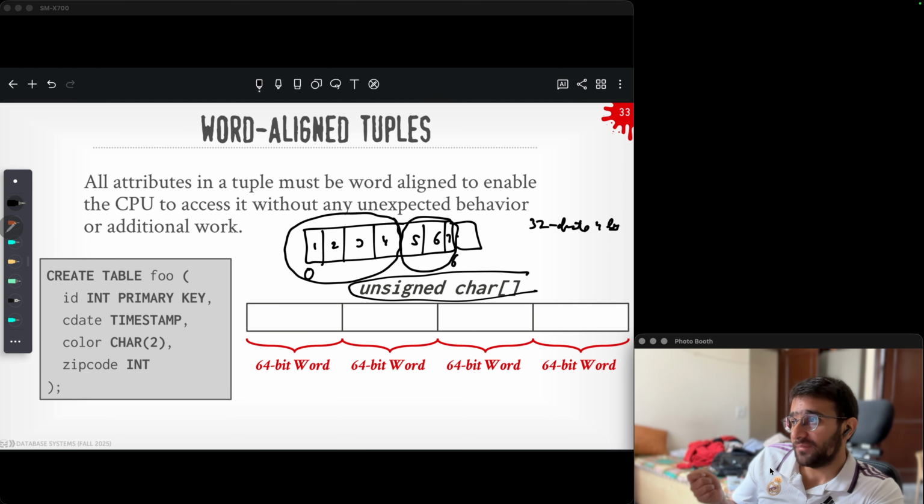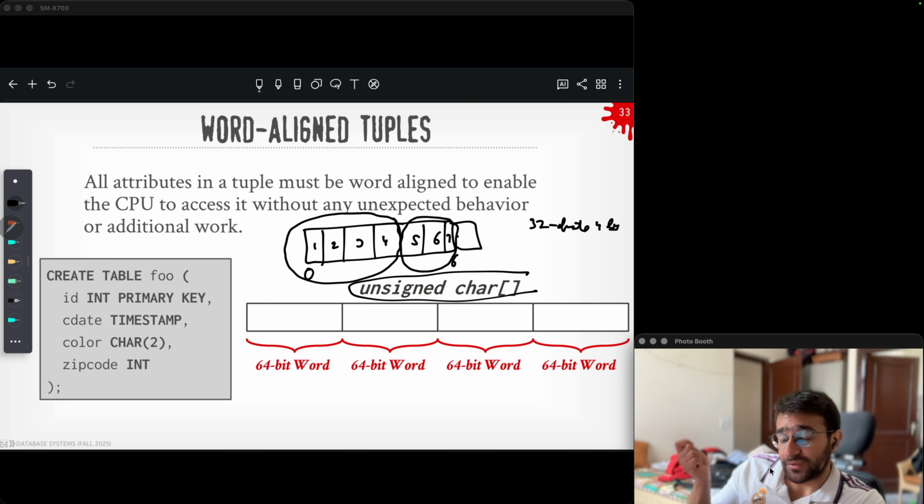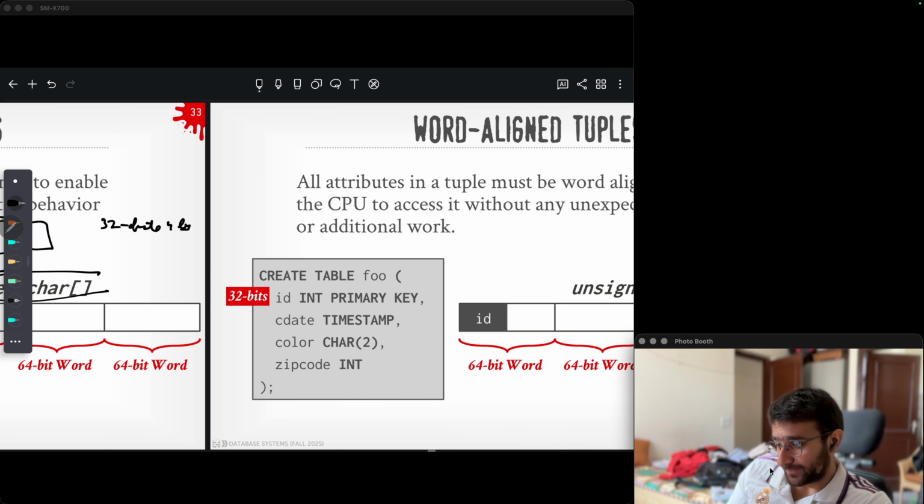In older CPUs, they would throw you an exception that your structure is not aligned. But in modern CPUs, they just go ahead and do the fetch instruction for you again. So they abstract away the stupidness that you're doing and just fetch it for you. But we will make sure that in our database system, our attributes in the tuple are word aligned.